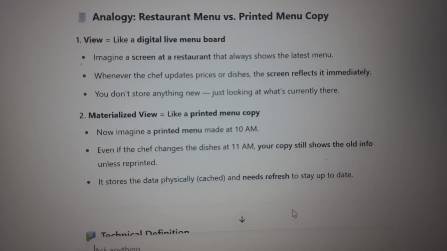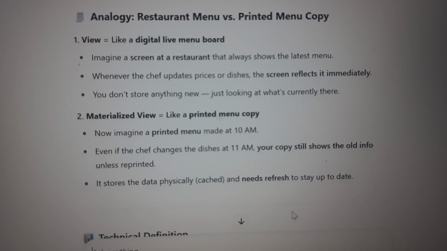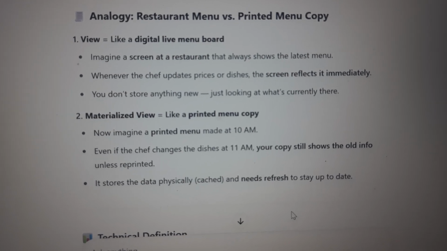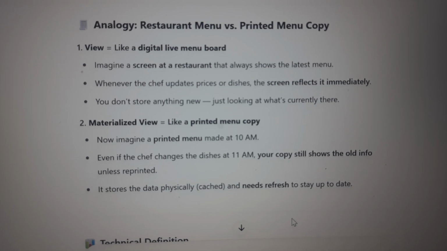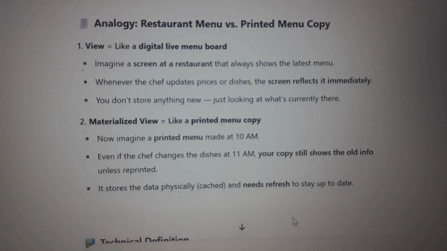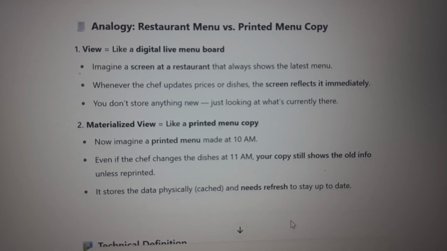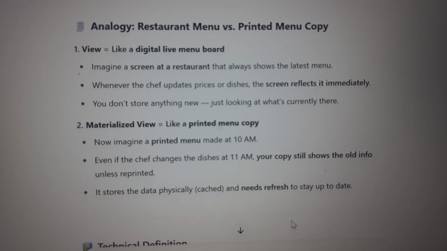तो जैसे ही वहाँ के हेड या स्टाफ जो होते हैं, जैसे ही वो प्राइस को अपडेट करते हैं, then suddenly you will be able to get the updated price. Okay, there is nothing like that it stored old prices. Okay, you just see the new one. That is in the case of view.